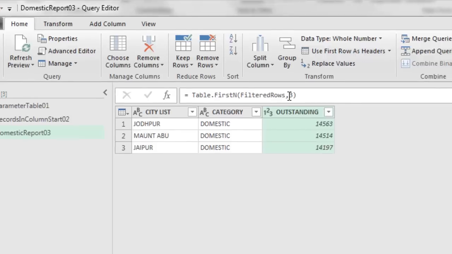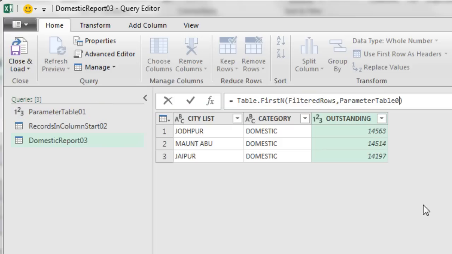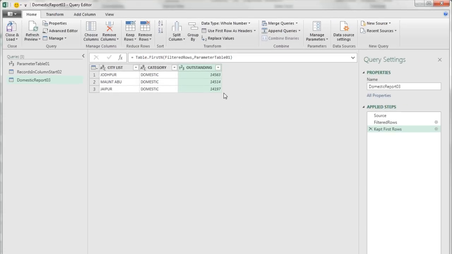Well, guess what? I'm going to edit this. I'm going to highlight that 3 right there and type the name of our first query, parameter table 01, and enter. Hopefully, I spelled it right. And look at that. It totally worked. Now, remember, I'm trying to get at just that number so we have it as a number and we can use it in subsequent queries. So I got the top 3.